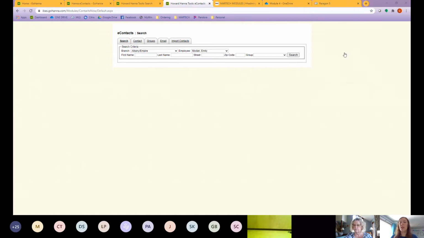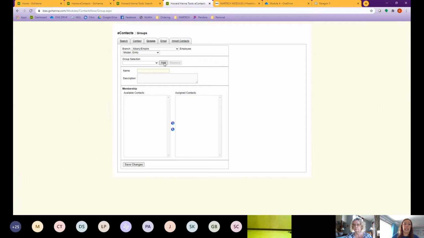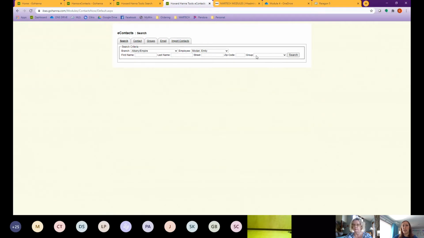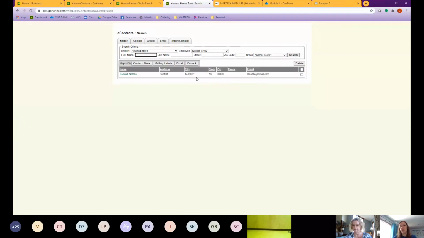Okay, yes, on Chrome. But really, you just go to groups, you click add, another test, and you save changes. I can add someone. She says her agents don't appear, so she is going to have to call IT to see where her agents are. Yeah, I saw your emails, and IT has to get that up and running, because that's all mine is showing up, and I just did this group right now. So I would definitely call IT.